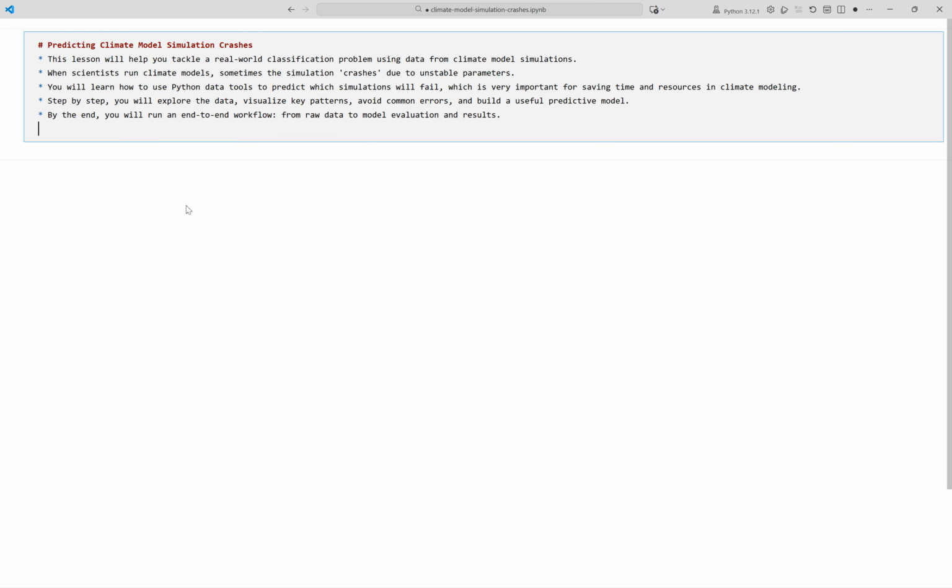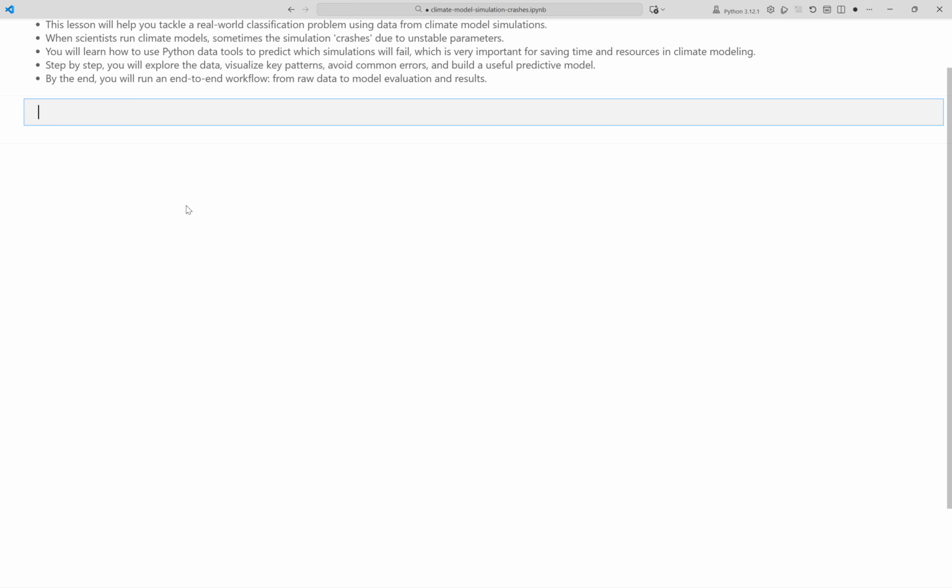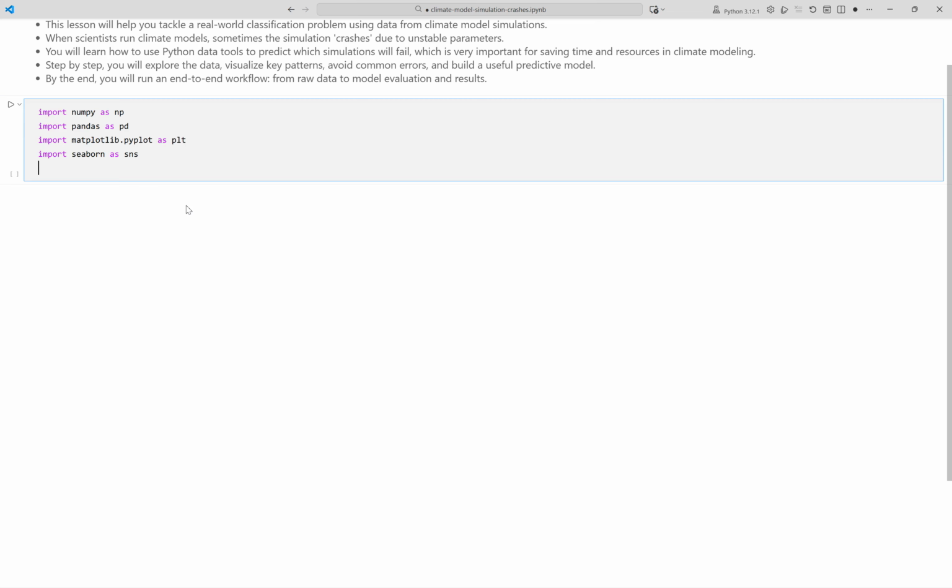Running the cell now. We import NumPy for fast number crunching. We import pandas to load and analyze tabular datasets. We import matplotlib for plotting and visualization. We import Seaborn for prettier statistical charts. We import train_test_split from scikit-learn to split training and test data.